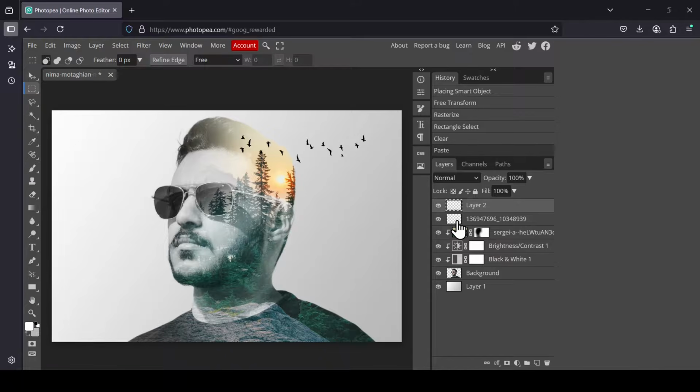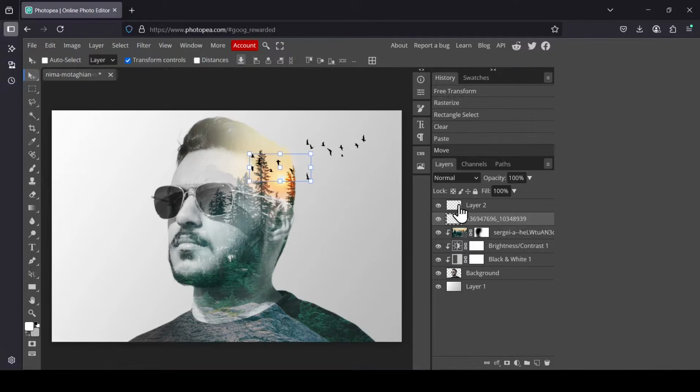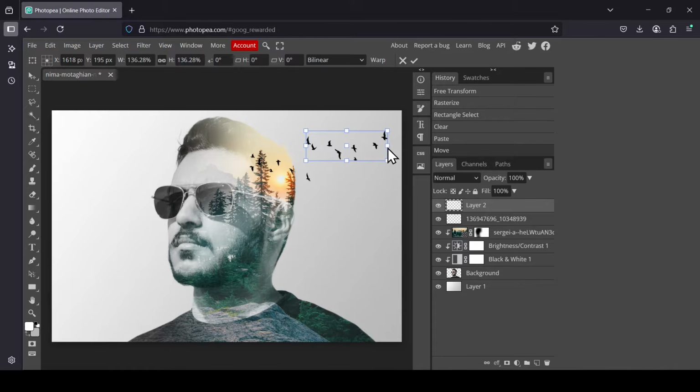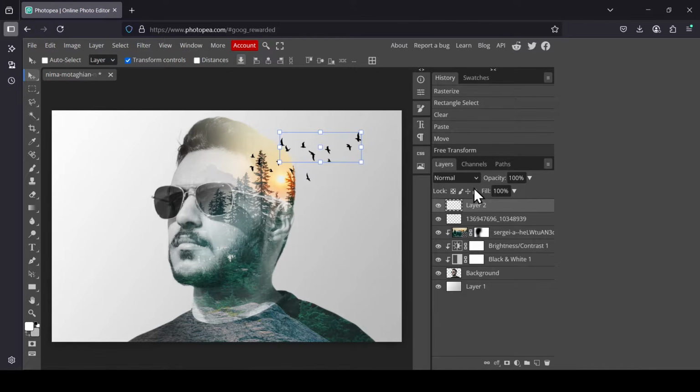So for example, I select this one here, select the move tool. I'm going to place it here like this. And for this one, I'm going to increase size a little bit, and then I'm going to place it here like this. Just click here to confirm.